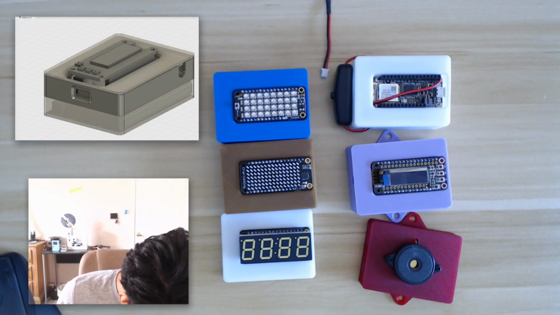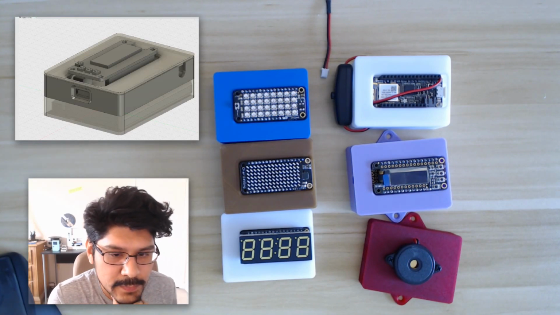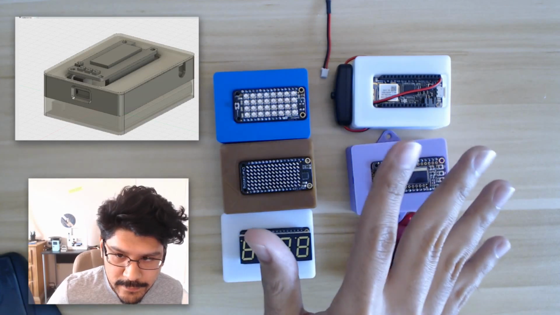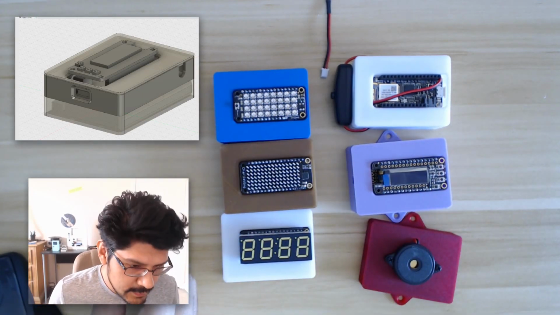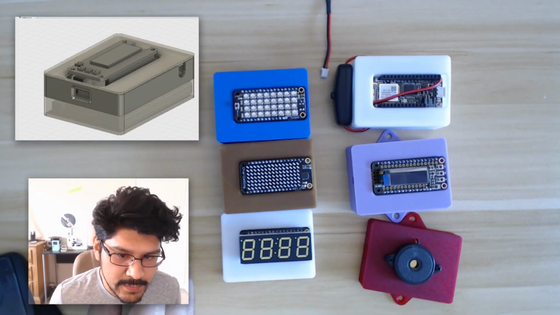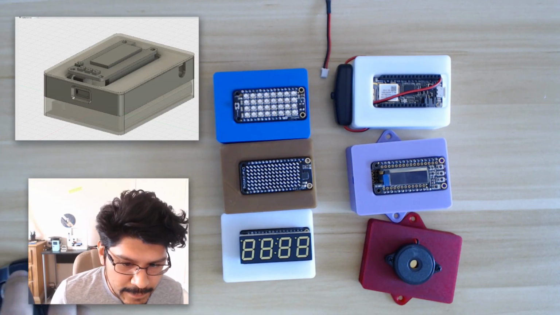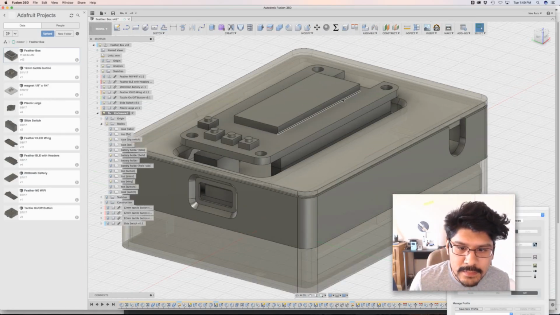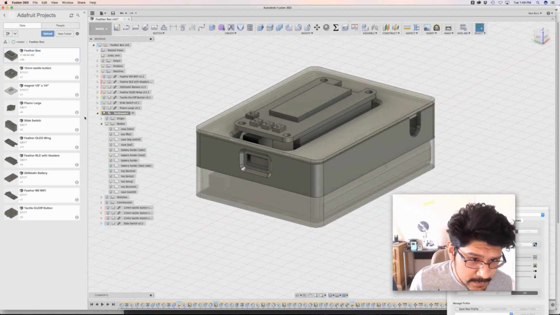So the next thing I want to talk about is the user parameters inside of Fusion 360. This was just showing you physically what it looks like. Let's jump into CAD and show you how we can modify some things. Obviously, you have to switch the camera like that. All right, so here's the CAD file.